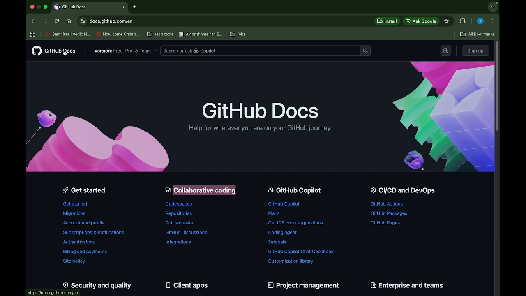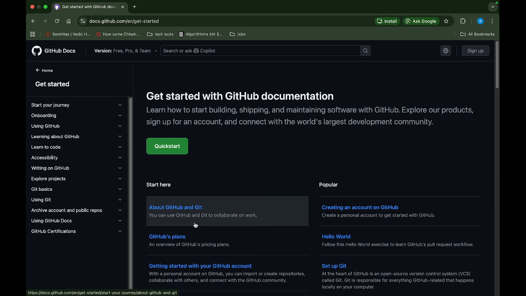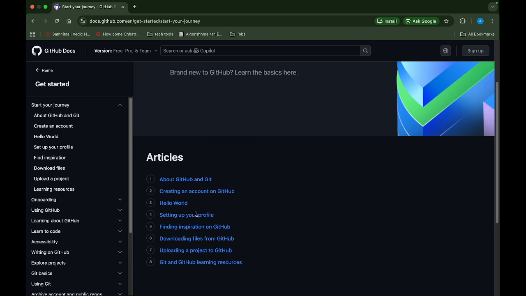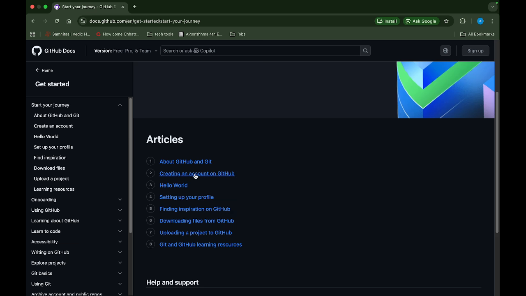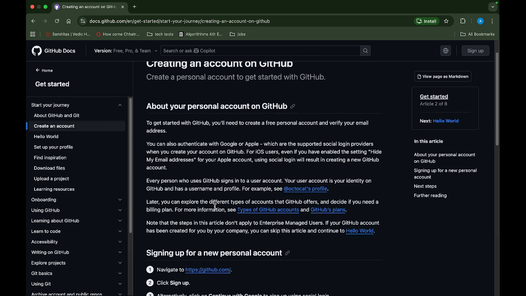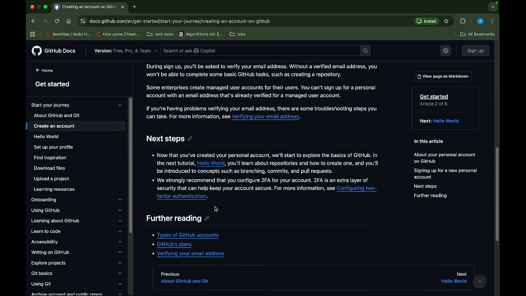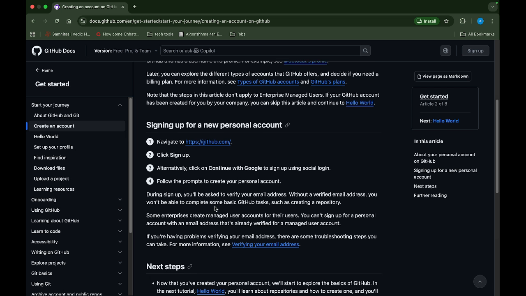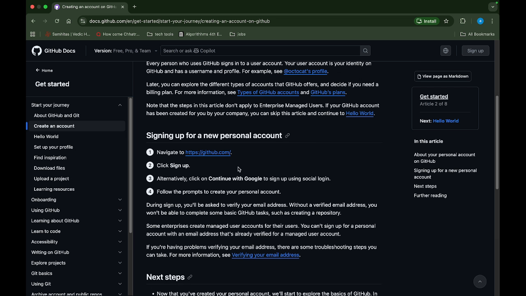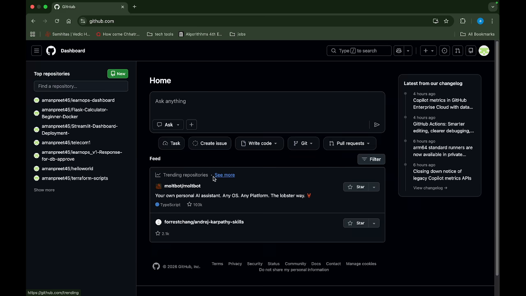So in the docs, if you get started here and go to the quick start, you need to know about creating an account, so you can go through it. It is a simple process, and you can create your own.